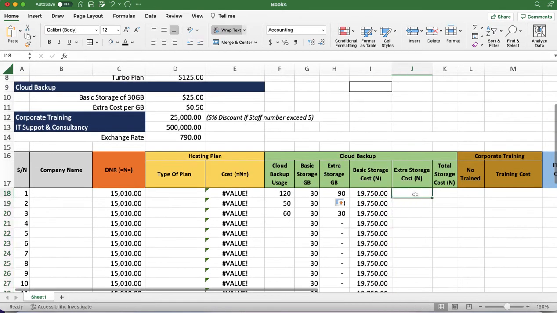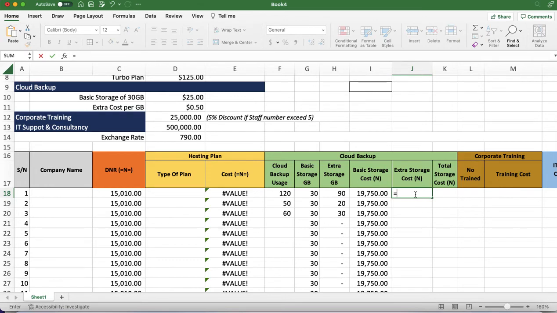So what is the extra cost? The extra cost is now going to be this $0.5, okay? And I want to make sure it's the only one it's using. So I write $D$11. Only that place. That's why I'm putting the $ there. 0.5 times whatever is extra here, which is this. Because it's per gigabyte. Okay?